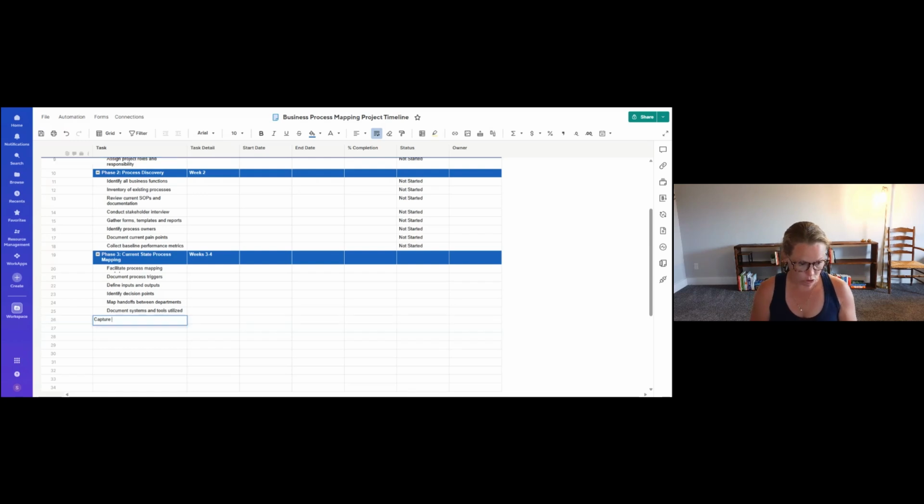And then capture roles and responsibilities. So this is to define your matrix and then create swim lane process maps. So you can use Visio here. You can use Miro. There are different tools that you can use. So based off of completing these tasks, the deliverables that you'll get out of this are current state process mappings, swim lane diagrams, and a process documentation package.